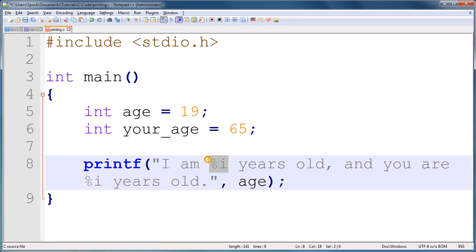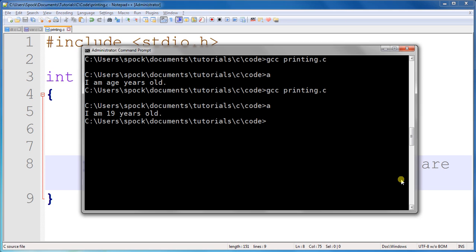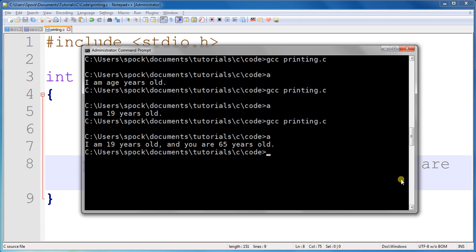Now I have two %i's, which means this function, printf, is going to need two variables that are integers. So this is the first one, which gets put for the first %i, and the second one gets put for the second %i. So now let me run this. I am 19 years old, and you are 65 years old. Well, if you're watching a C programming tutorial, you're probably not 65 years old, but just an example.